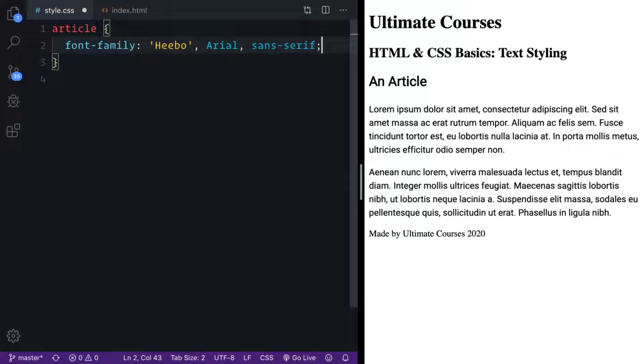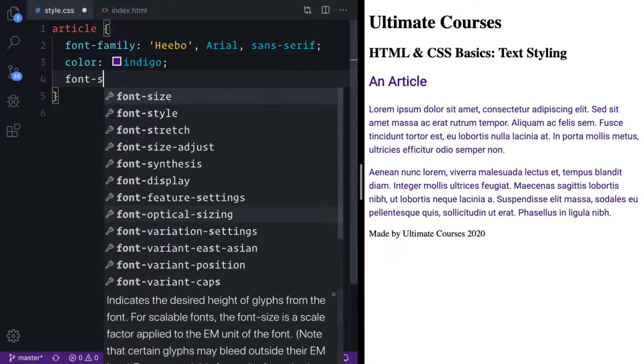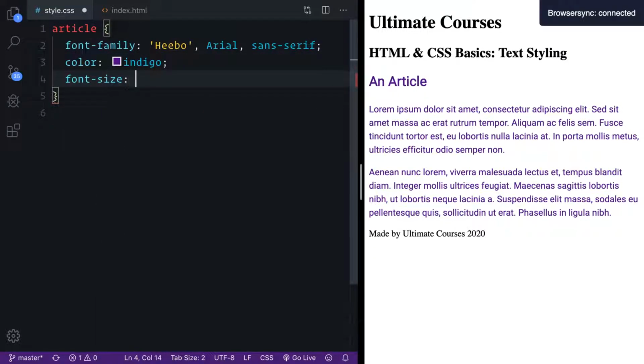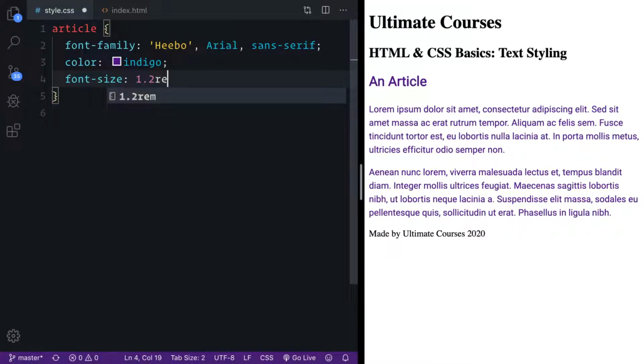As well as setting the font family, we can change the color of the text. For this, we just use the color property and specify a color value. Font size can be changed with the font size property. Here I'm going to use a new unit we haven't seen before. I'm going to use REM. This is a common font size unit that we use. I'll be talking more about units in the next chapter.